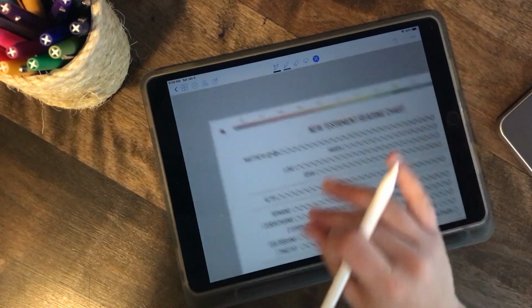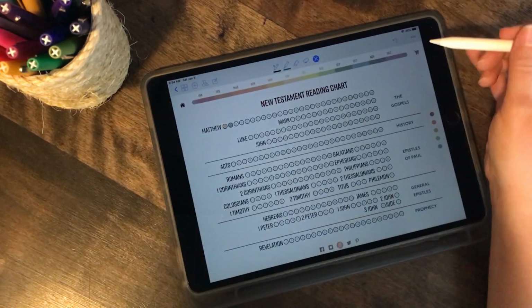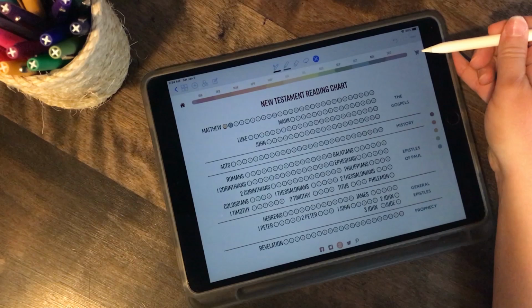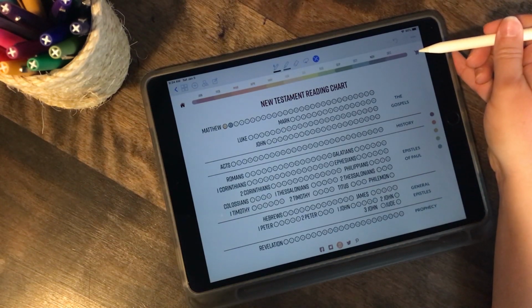And then zoom out here. This is our shopping cart, which takes you to our shop page so you can quickly purchase and grab those digital sticker sets to use with your journal.